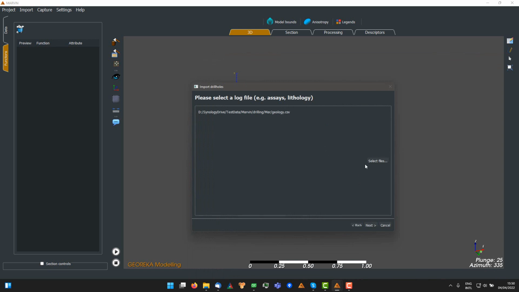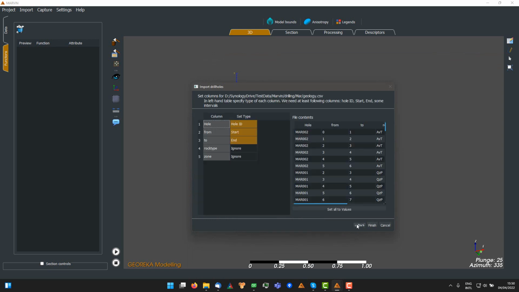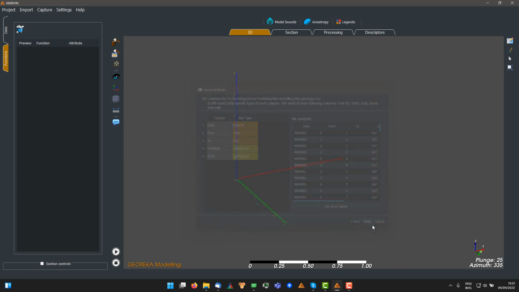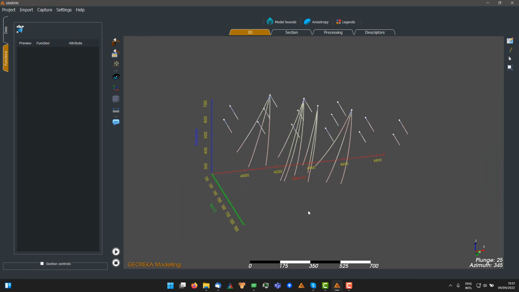So we press next, and then here we can select either assay files or geology files. You can select multiple files if you want to, but I just want to import the geology data here. So again we need the hole ID. In this case we need from and to, the start and the end, and then we can assign our rock type to a category and zone this category data as well. That's the only two things that we have in this file, and then we can press finish.